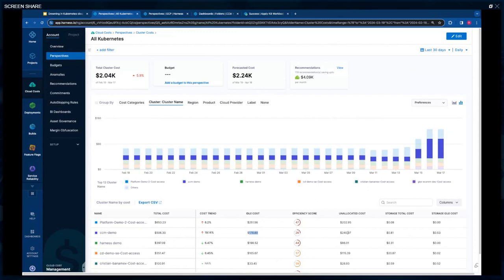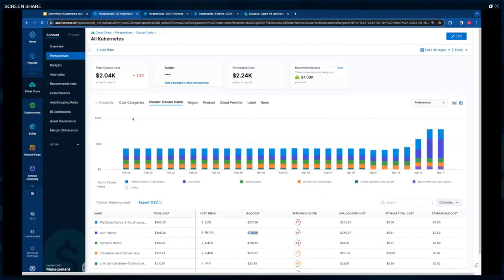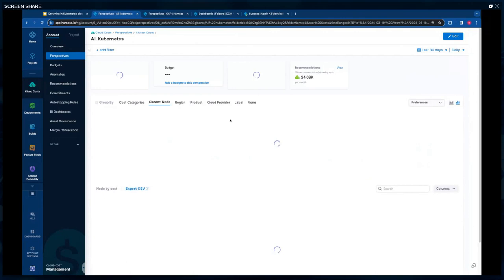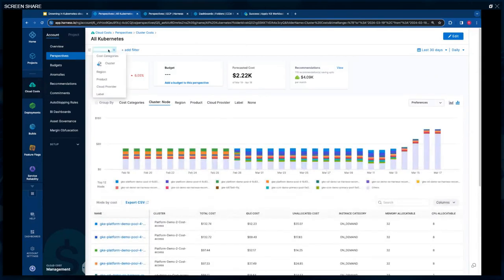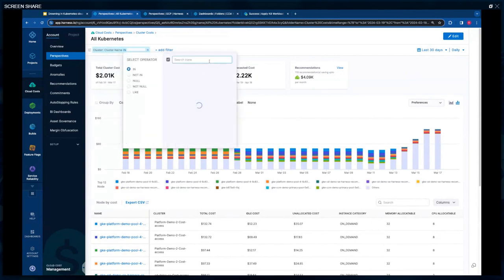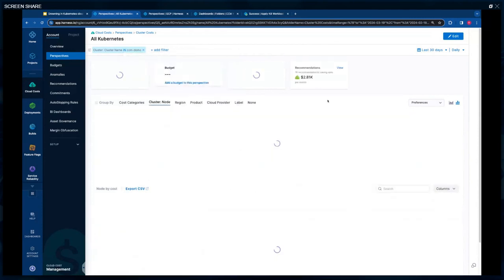If we move on, we talked about being able to have different views in here. So you can see there's a whole different aspect of views I can go into. I can actually look at the nodes here, pull up our node view. I can filter, so I can specifically say, hey, I'm interested in the cluster name CCM demo. I can group by other aspects.